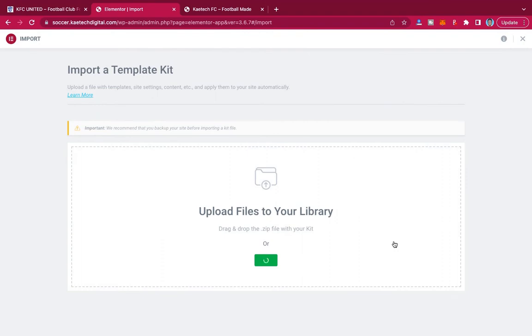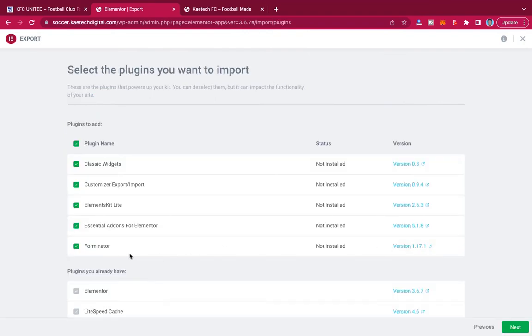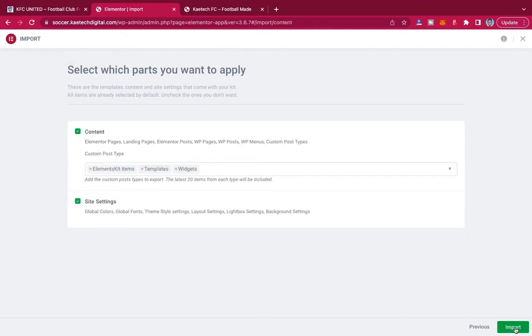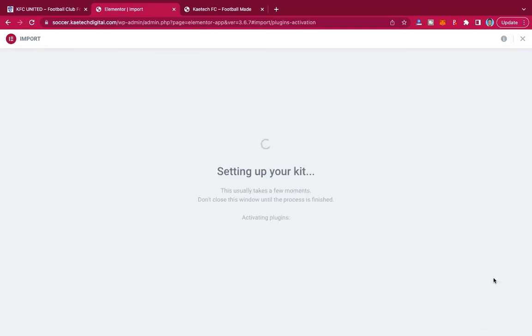So it will load the file for us, and it will bring out all the plugins that you are supposed to install. Now as you can see, these two are already installed, so it's not going to install them for us. So what we're going to do is click on next over here, and then click on import to import the template for us. So hold on for a while, it will install and activate all the plugins for you, and then it will go ahead to install the template for you.